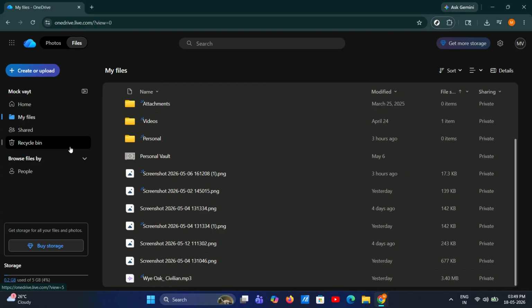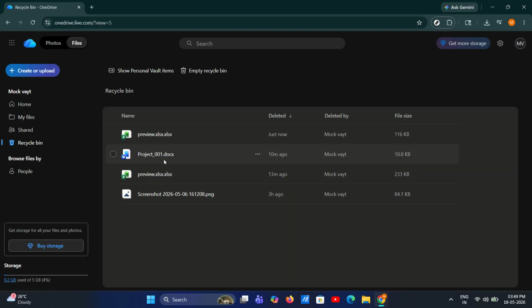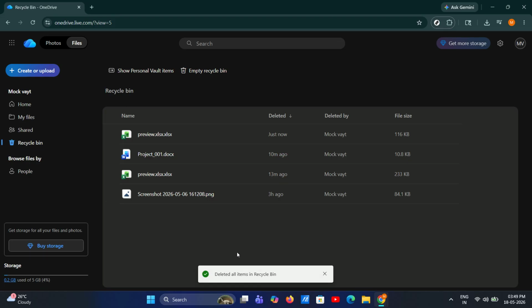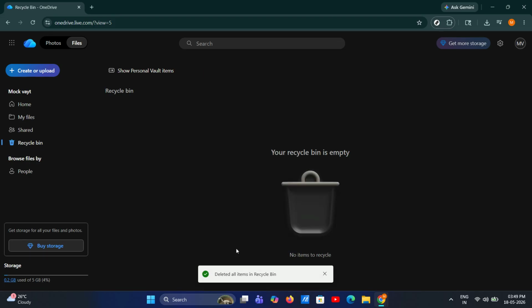After deleting them, don't forget one final step. Open the OneDrive recycle bin. Deleted files often stay there for a while, and until the recycle bin is emptied, they can still count against your storage in some cases. So once you've confirmed everything is safely stored on your computer, click Empty Recycle Bin to permanently remove those files from OneDrive and fully reclaim the space.